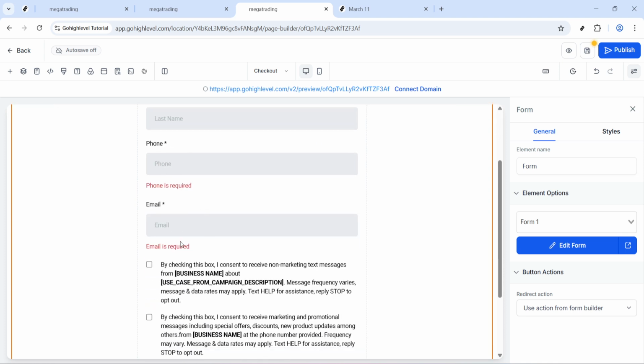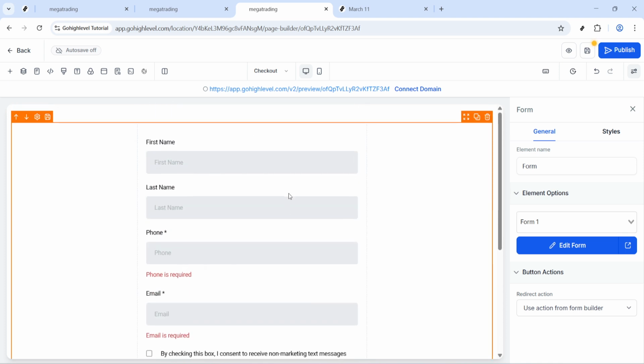If the form doesn't appear as expected, double-check that it's saved and published in your forms library, and that the fields and submission settings are configured there. In the builder, you can also adjust alignment, width, margins, and padding so the form looks great on desktop and mobile. That's it. You've added your form to the funnel page and connected it to an existing form, keeping your lead capture simple, consistent, and ready for traffic.